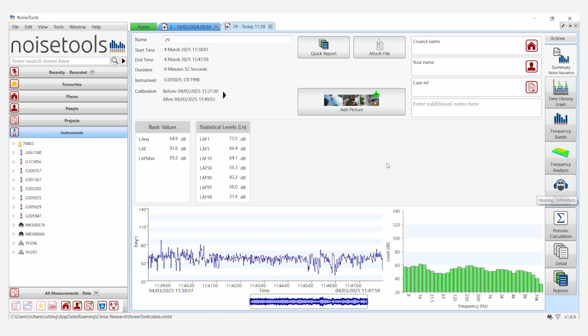So here we can already see our LAEQ, our LAE and our LAF max have been monitored, and we have the basic values. We have those statistical levels that we spoke about during configuration. Again, we can add a picture at this point, maybe the council logo or a picture of the Trojan in situ. You can attach a file, so if you do use NoiseAid, you can print those off, you can download the data, print it off, or simply attach it as a PDF to this report.